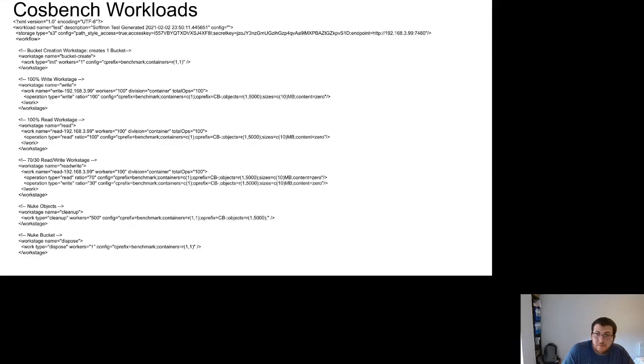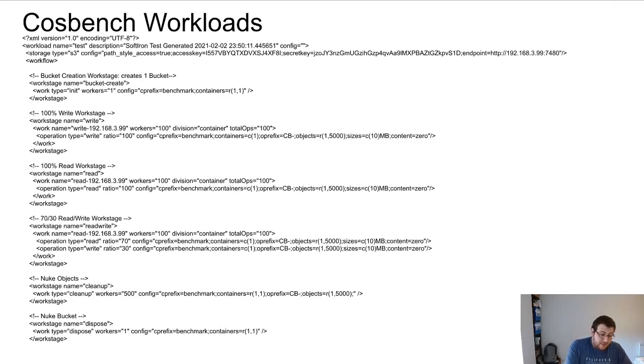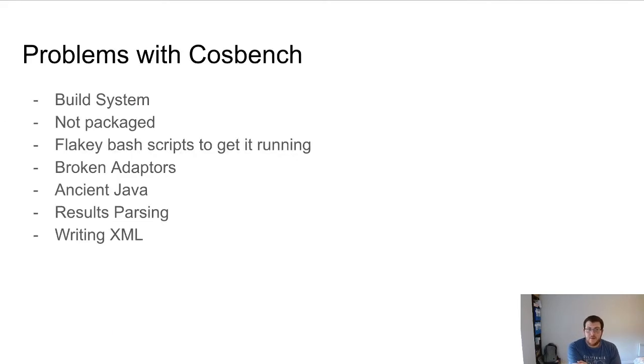So if I go back to my slides, what did I want to talk about? Yeah, so web interface, we've done that. Problems. So we've done the good, we've explained why we use it, explained why we care about it. I want to talk a bit about some of the problems that we have with Cosbench.